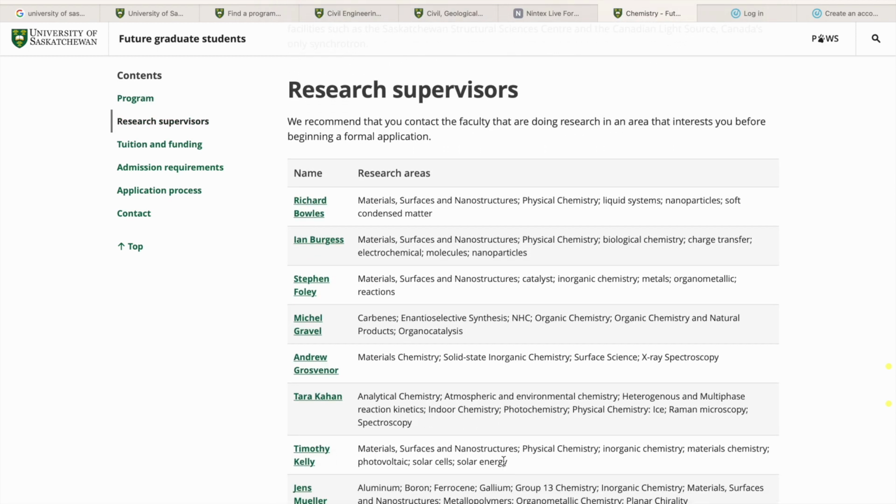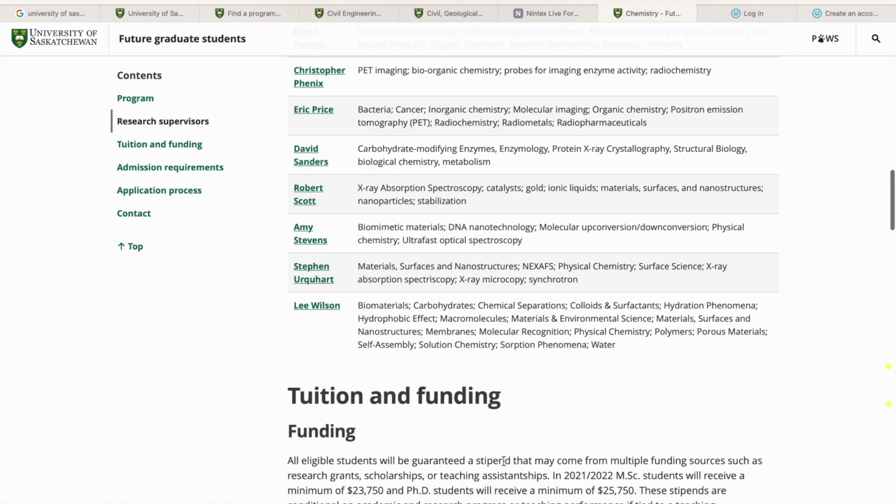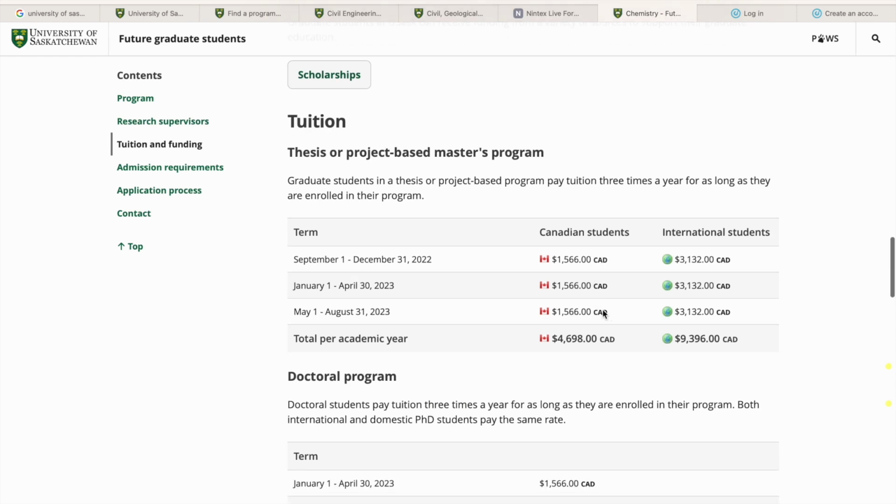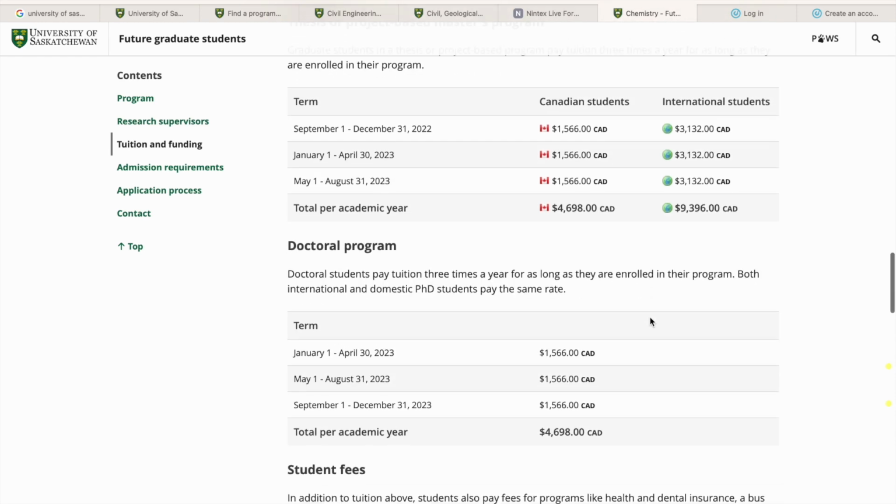They also require you to have a supervisor, and the good thing is I have a video that will help you to do that. They also have scholarships. So in 2021-2022, the minimum master students got was 23,750. As you can see, in chemistry, they get more money than engineering. And the PhD students are getting 25,000. So that's really good.